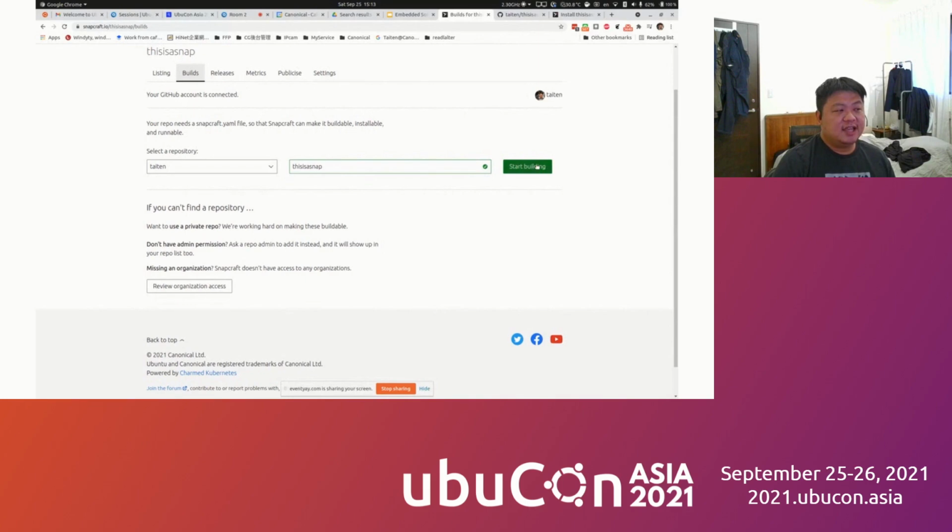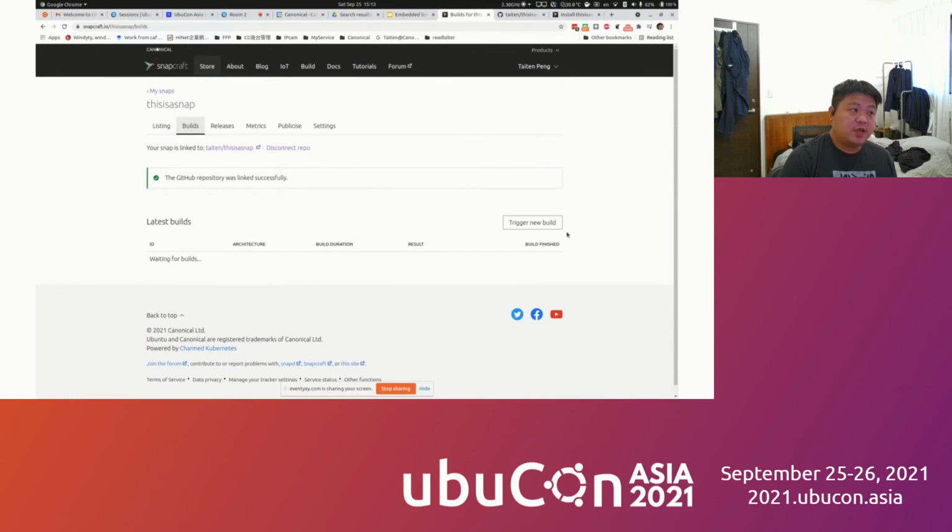So the next thing is to start the build. When I hit start the building, that should now deploy the build environment remotely on the Launchpad and synchronize the build and automatically make a new build when I have a new commit. So let's wait for a little bit. Okay, I think it's not going to happen anytime soon. Should wait for a few minutes.